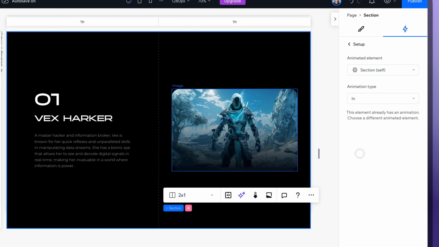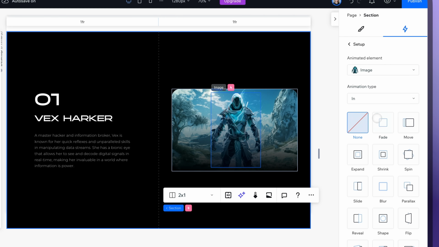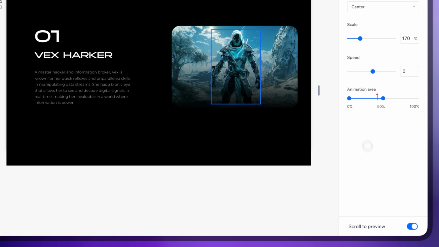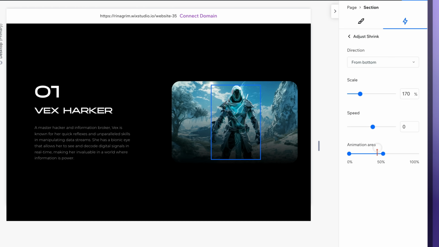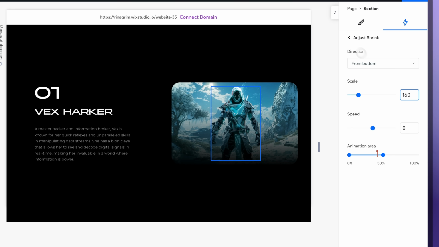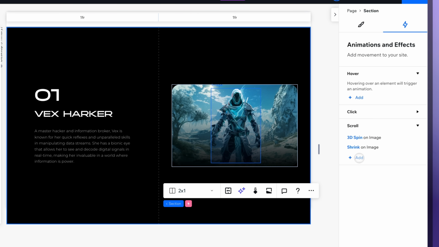Click Add and change Animated Element to the character's image. Choose the shrink animation and adjust it. Change direction and scale. And let's add the next animation.